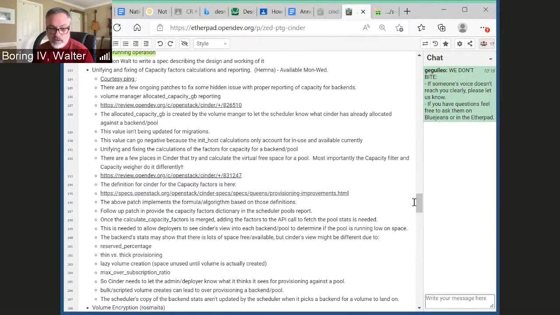And I tweaked the capacity filter to use all of these values instead of calculating them manually themselves, and the capacity weigher uses them now as well. So it's calculated once and used in different places. The other aspect of this that I would really like to do, which is a follow-up to this code, is have Cinder report these capacity factors in the pool stats that it's returning.